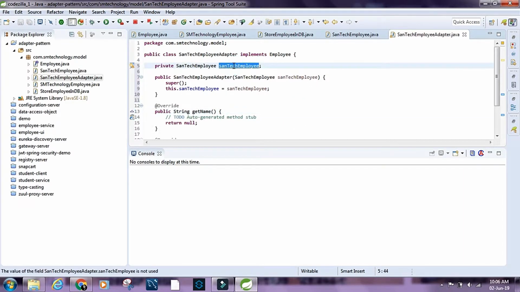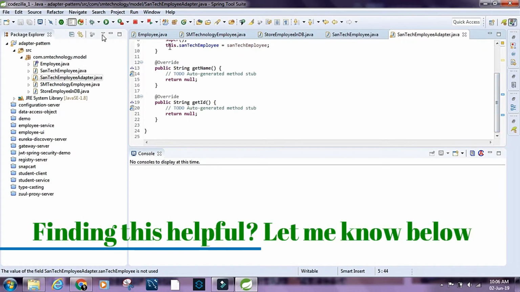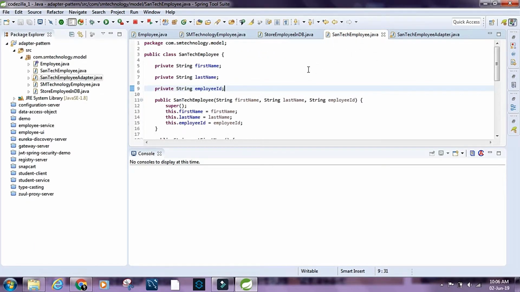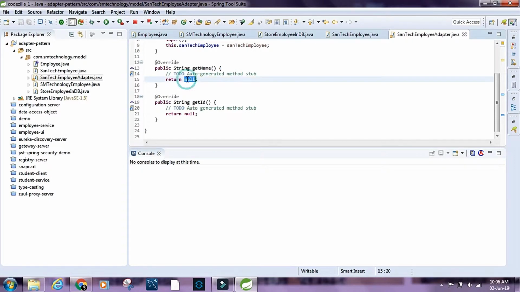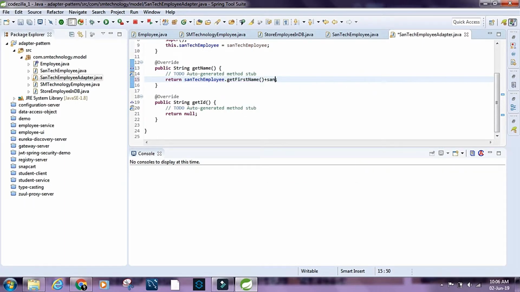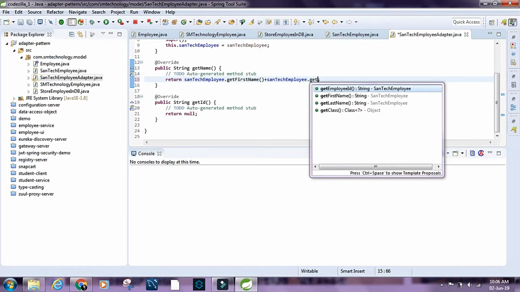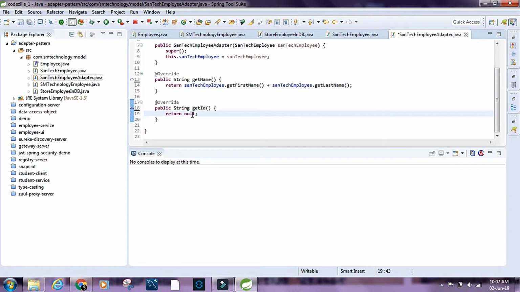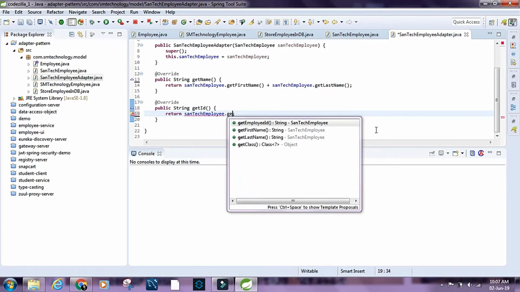Our SM Technology employee has only one field for name, but this Santec employee class has different fields for first name and last name. So what we're going to do is say Santec employee dot get first name plus Santec employee dot get last name. That is how we're going to save it in the database. And let's say Santec employee dot get employee ID.